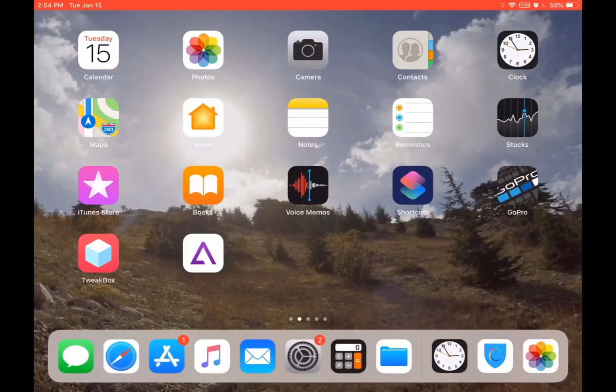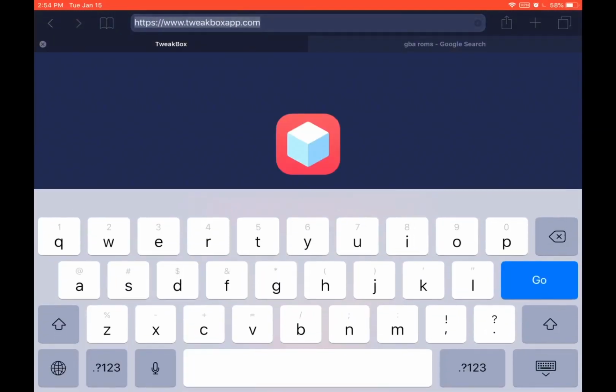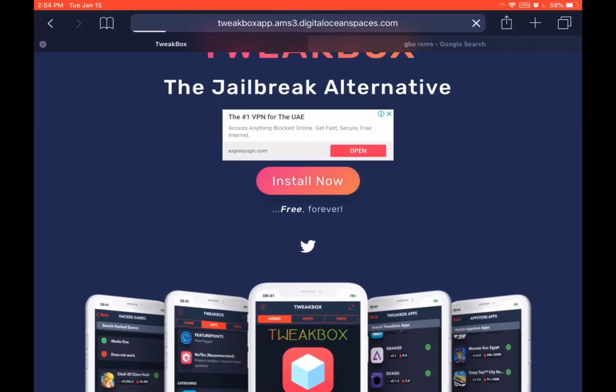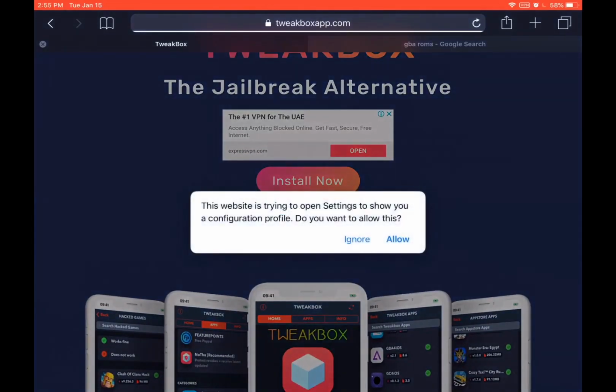Hey there everyone, in this video I'm going to show you how to download a Gameboy emulator on your iOS device. So the first thing you want to do is go to your web browser and search tweakboxapp.com.